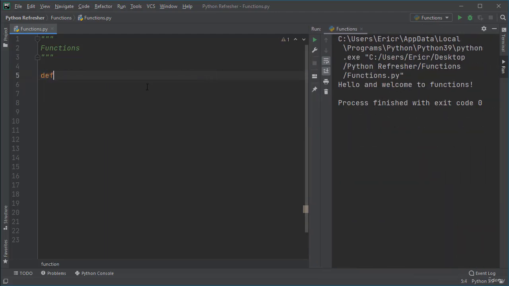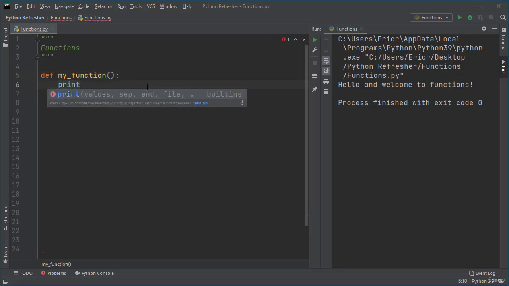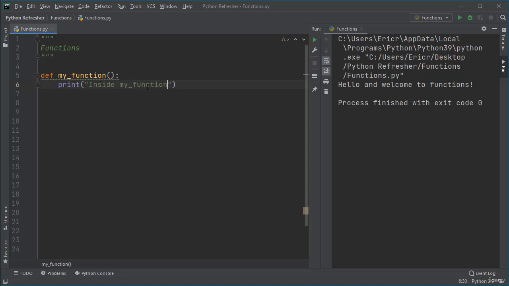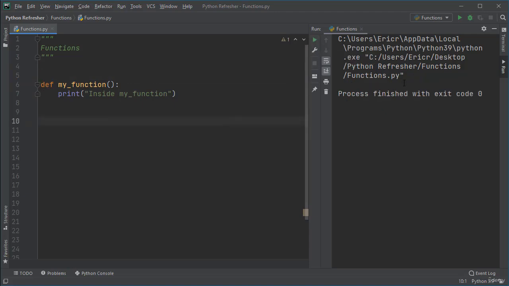Let's start by saying def my_function, two parentheses, colon, and then under here I'm going to say print "inside my function." If we run the application, nothing will happen. That's because print inside my function is inside my function, which is the function that we created. To call a function, right underneath, I'm going to say my_function parentheses. And if we run the application now, we're going to get "inside my function."